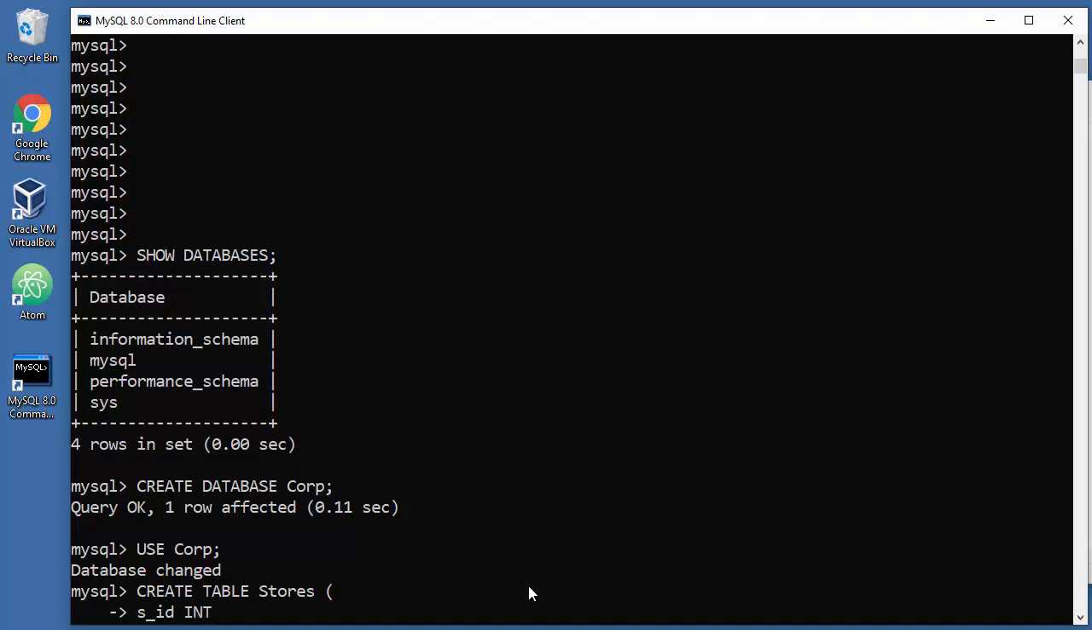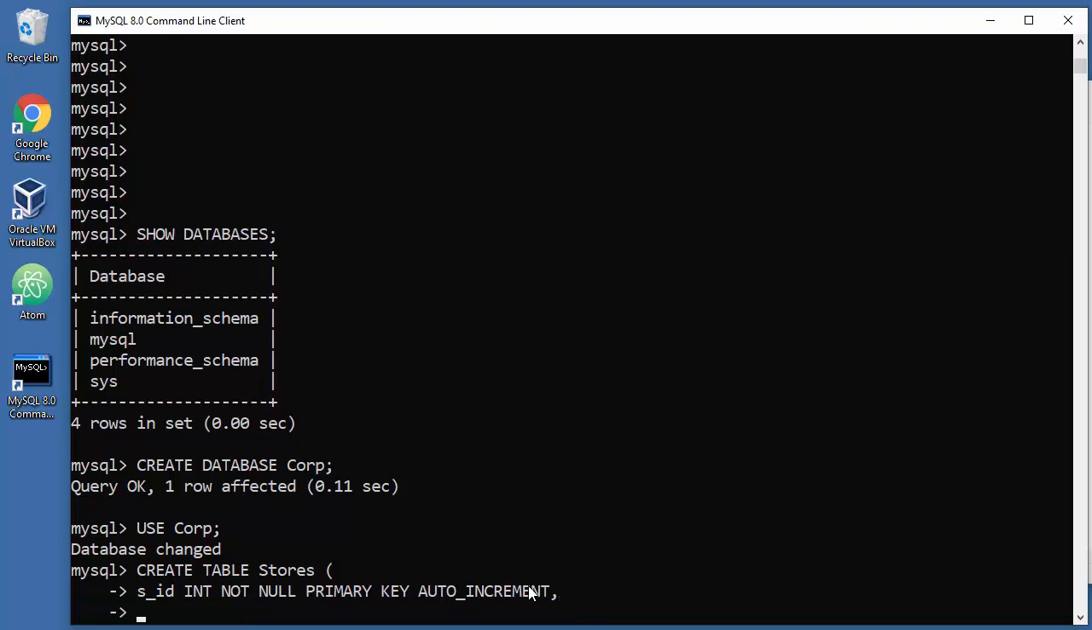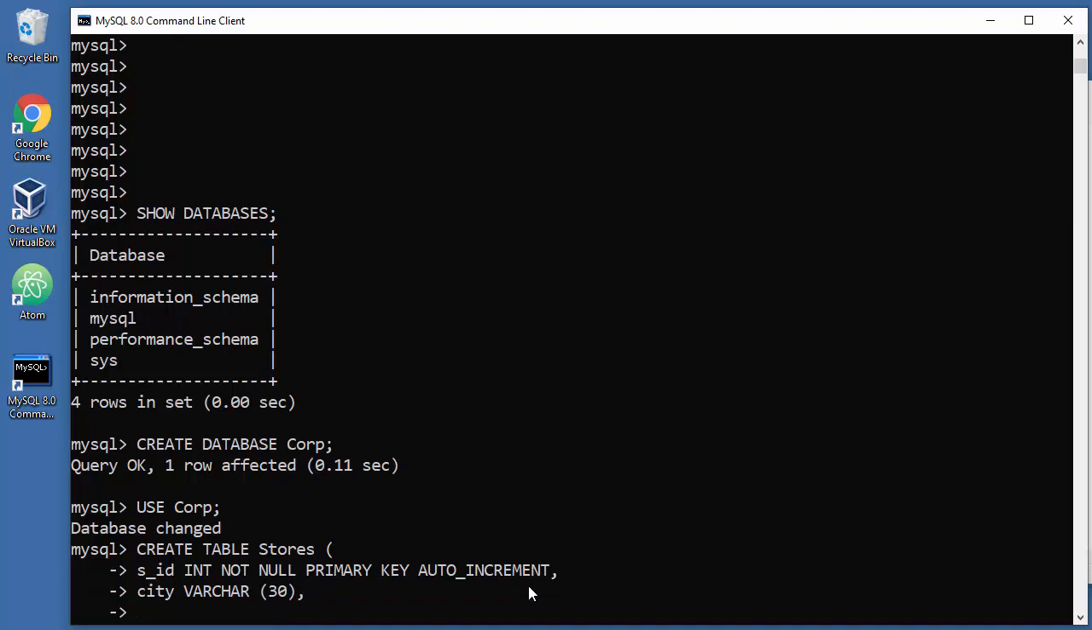Okay, so integer, not null, and primary key, and auto increment. Okay, next line. We need to know about cities. So city, where we have stores, and that will be a variable character, varchar, up to, let's say, 30 characters. Now we also need store name, and that will also be varchar, up to, for example, 30.